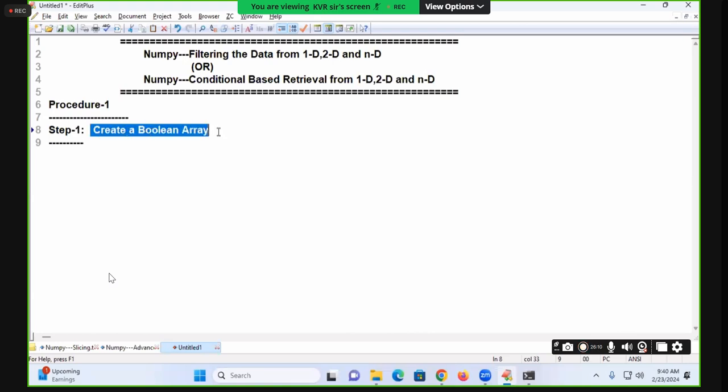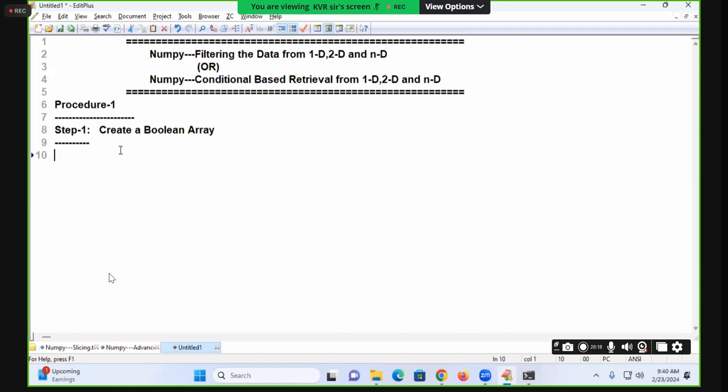Create a Boolean array. Contains what? True or false. Internal value of false is 0. Internal value of true is 1. Now I am going to create an ndarray variable. I will write the syntax: variable name is equal to, we will write a vector based operation. Do you know vector based operation?